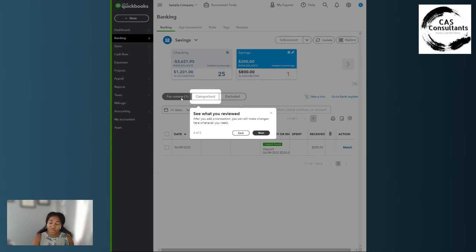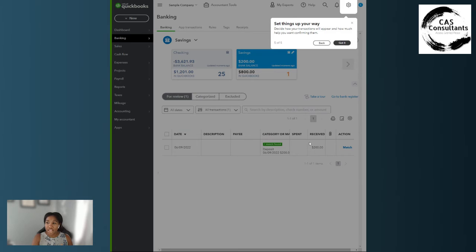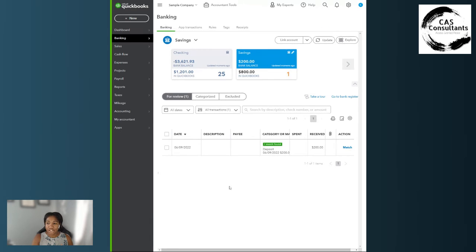Then it goes from the for review tab to the categorize tab. So it sees what you reviewed. After you add the transaction, you can still make changes here whenever you need. So I can make changes, I can change it back. And that is how I would actually make sure that all transactions that come in through your bank feed, from you signing into your bank account and connecting it to QuickBooks, all those transactions will populate here.